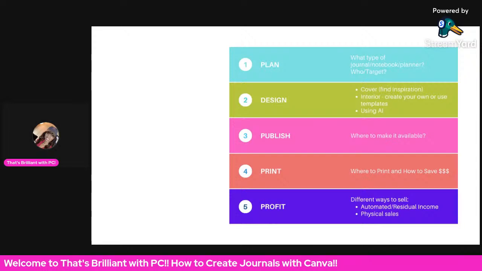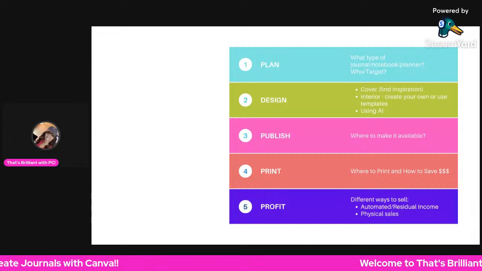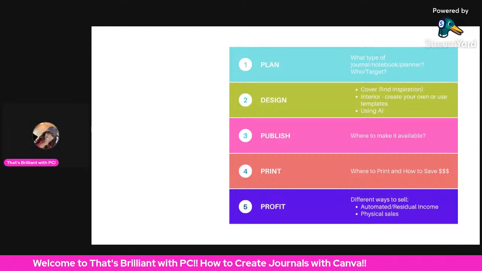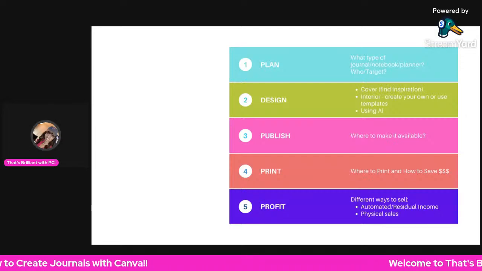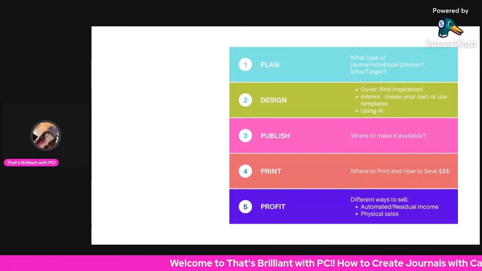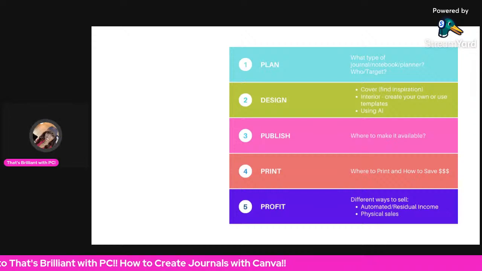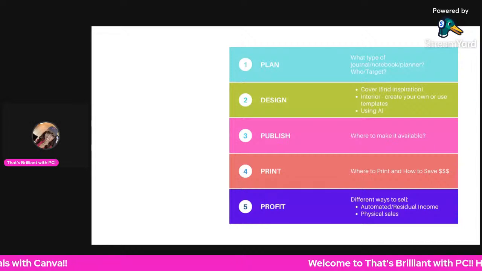It's being consistent and just being creative too. In addition, like I said, automated or residual sales would be something like when you post it out there on your Amazon. People find it, it's just all about creating the right keywords to be able to find your items, as well as Etsy, finding the right keywords and different things like that.